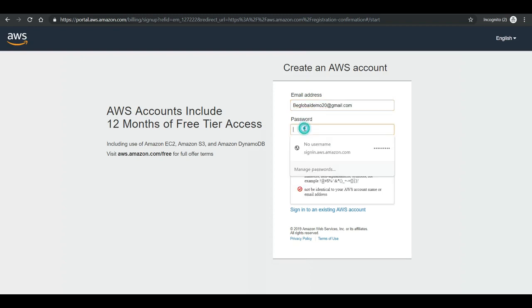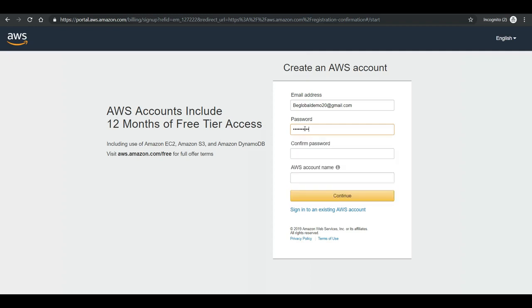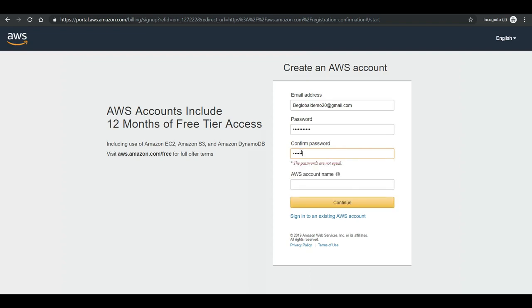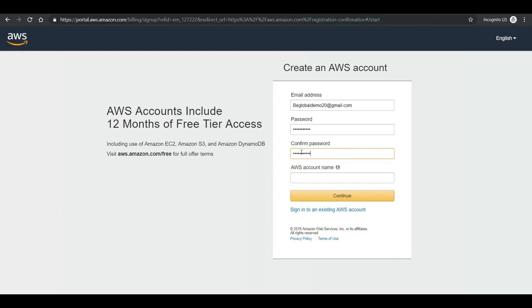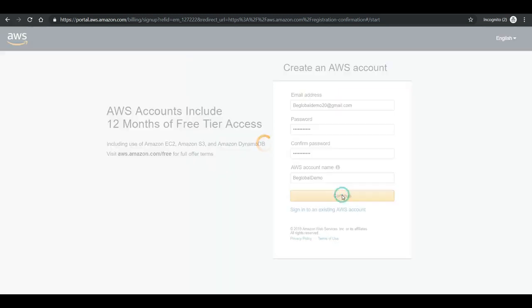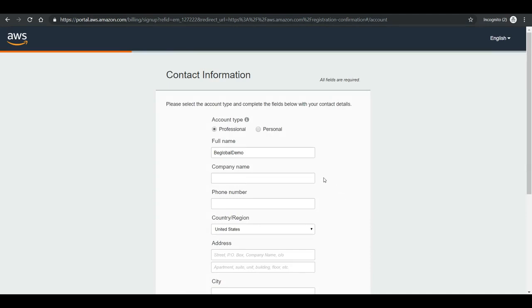I will create a password. Confirm. And I will give it a name. I give it the name BeGlobal Demo. We move to the second step. The account can be professional or personal. Let's go ahead and click on personal.